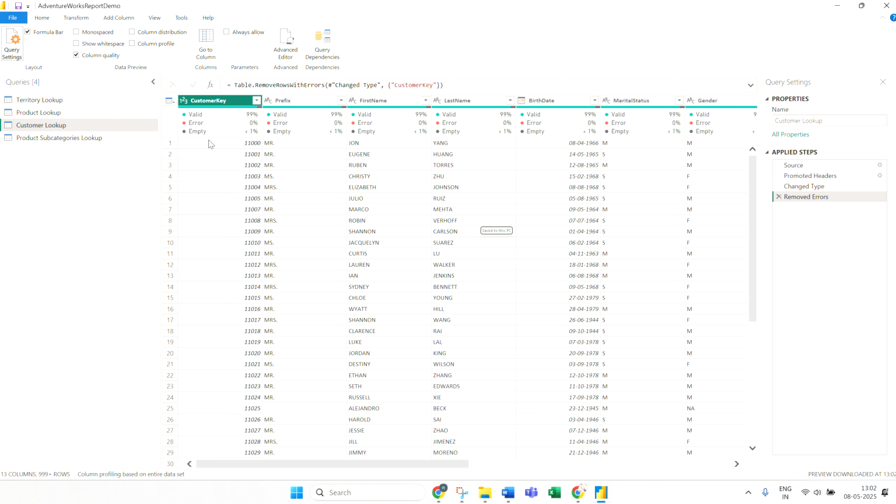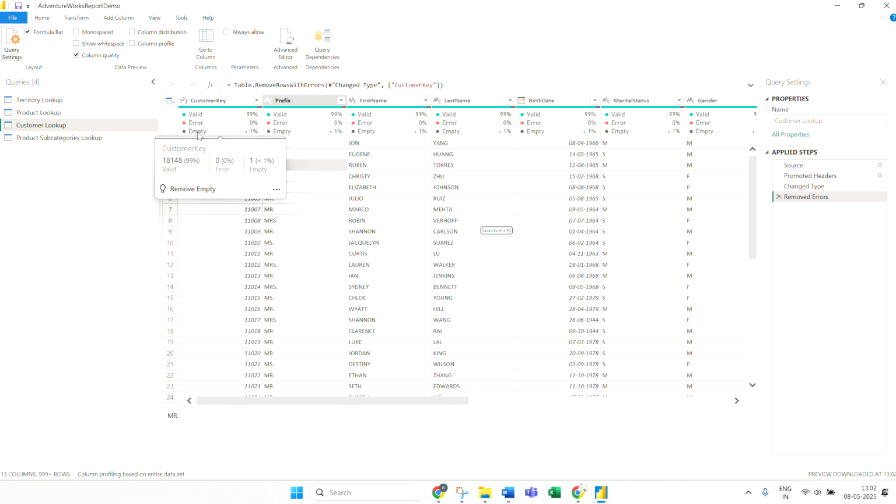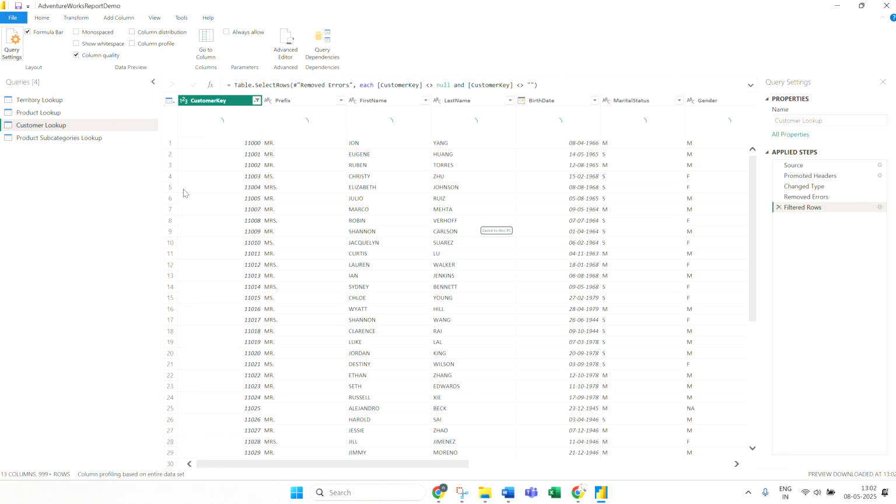Okay. Also, we can remove empty rows from the column customer key. So there is one empty row over here, and I can decide to remove it. To remove it, just take your mouse pointer over it and click remove empty.